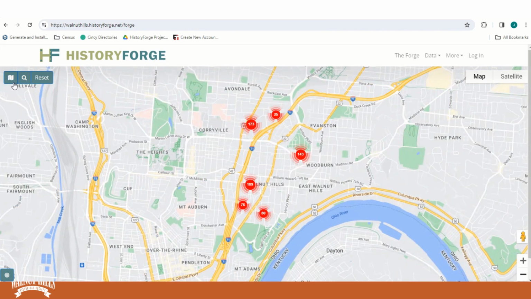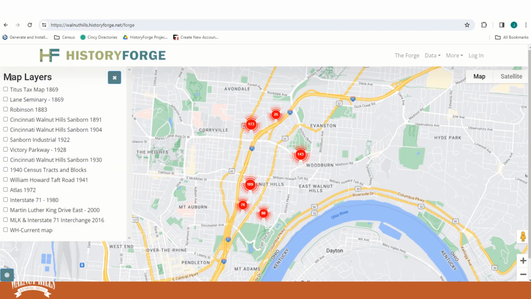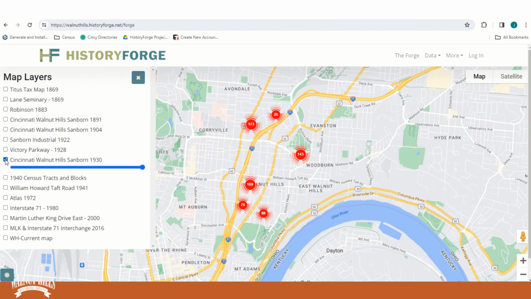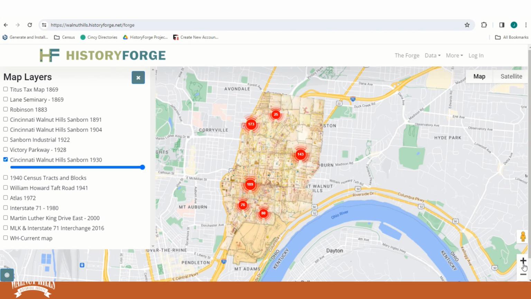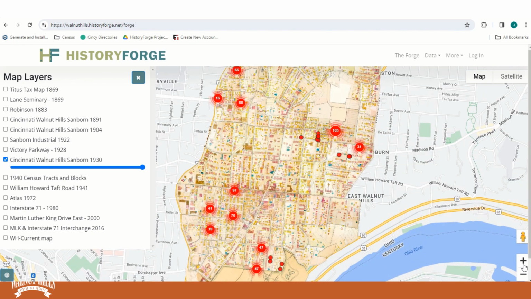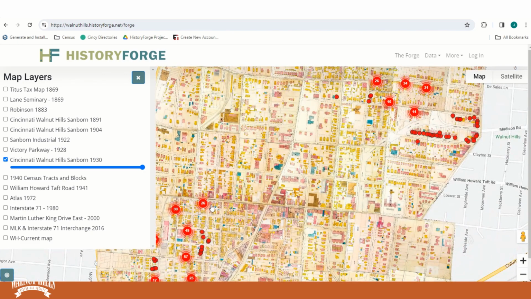You can go to the upper left and click on the map icon to see all the maps and street overlays we have loaded. Let's look at this Sanborn insurance map from 1930. Zooming in, we can find McMillan Street running east-west and Gilbert Avenue running north-south. So this is Peebles Corner.